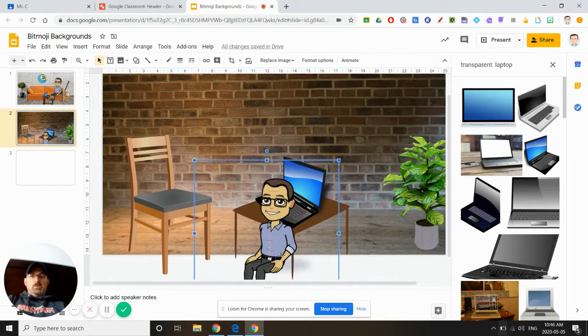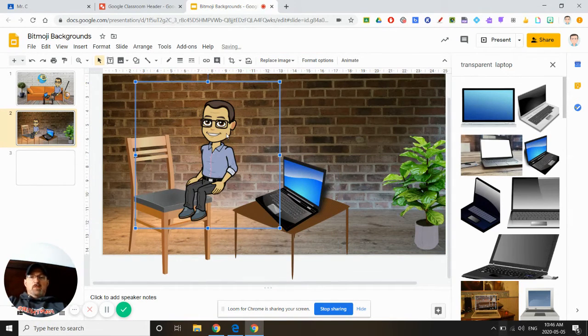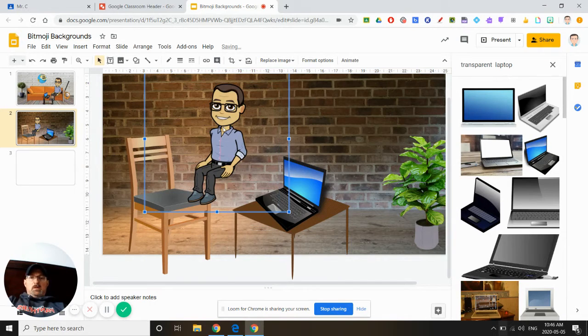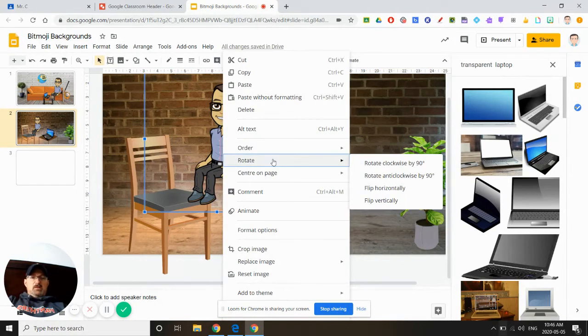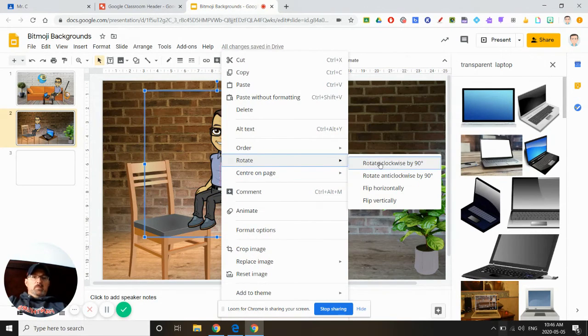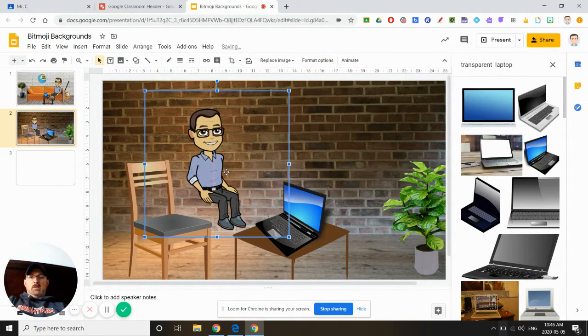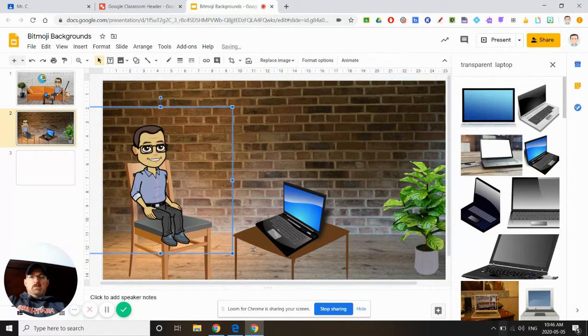I might consider changing my Bitmoji a bit to reflect the changes in my appearance due to being stuck at home. Flip myself again horizontally, and then might consider resizing.